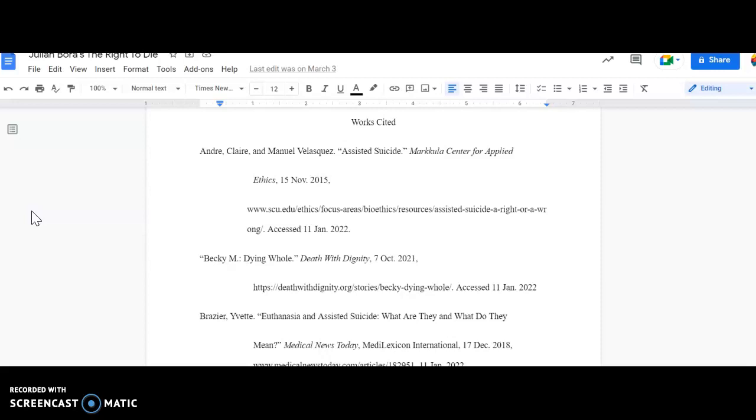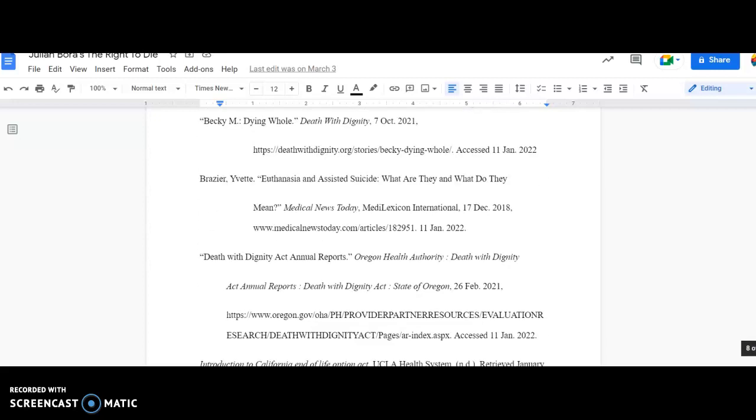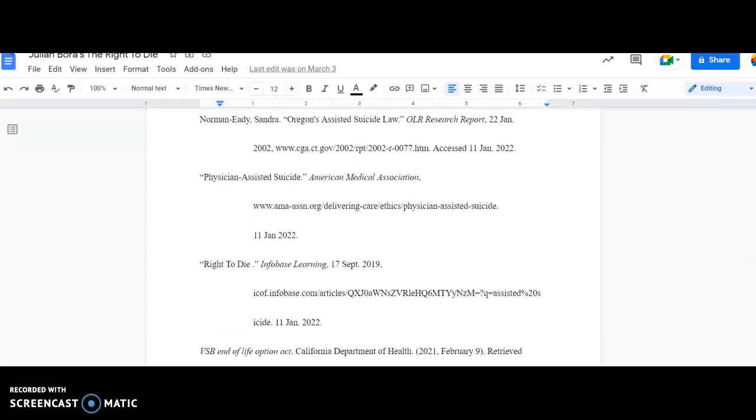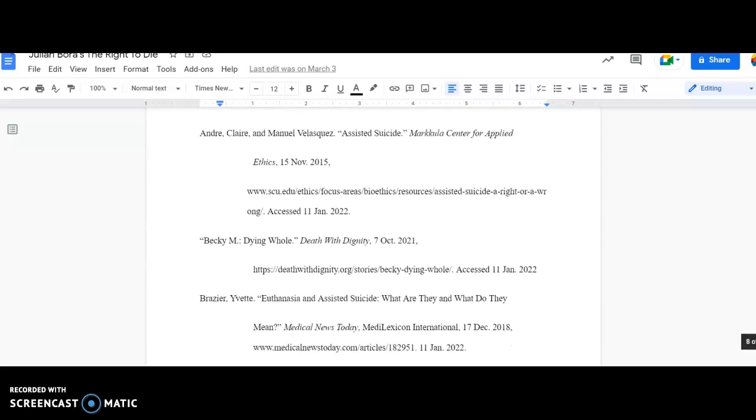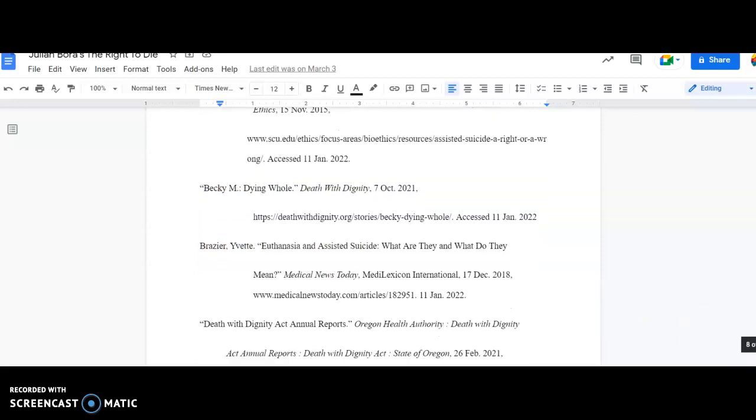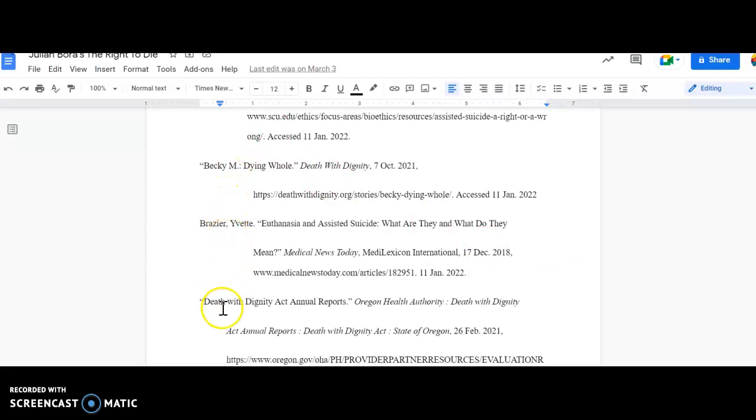As you can see here, this student was writing a position paper on assisted suicide. Here we have all of the works included, again, alphabetized, regardless of whether they begin with a last name or a topic of an article. For example, here you see the A, the B, the D. This is not done by name. This is done by the beginning of the citation.